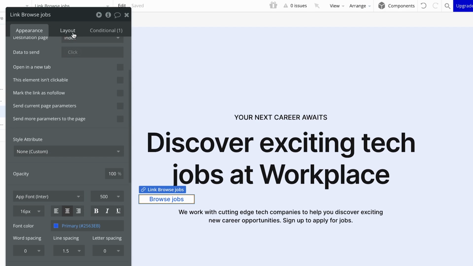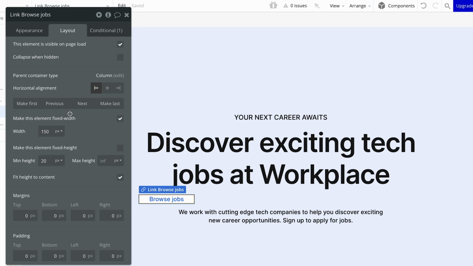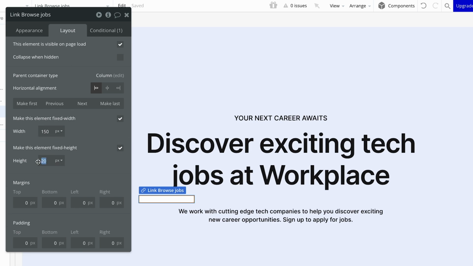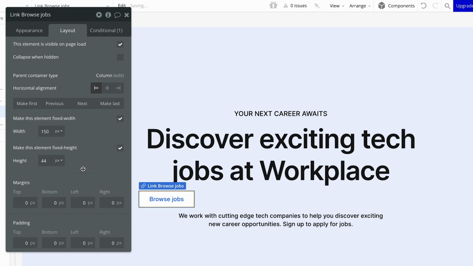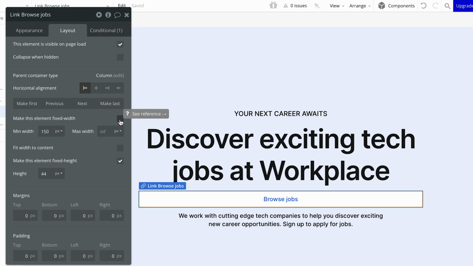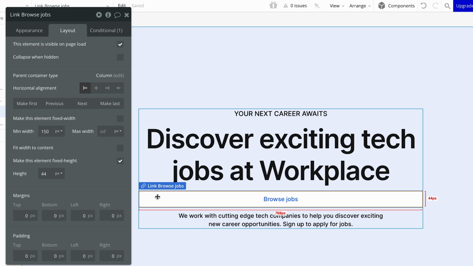Now we're going to head over to the Layout tab, because I want a fixed height we can choose here, of 44 pixels. I'm going to remove fixed width and watch it expand edge to edge inside, which is pretty cool, and we will be using it for mobile.